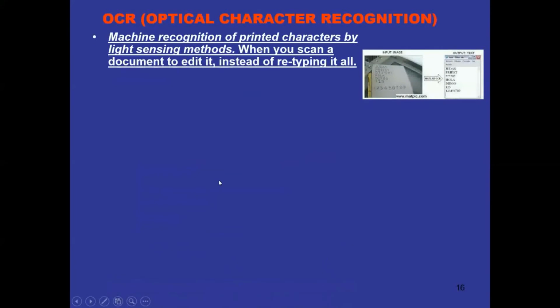Optical character recognition. We have to know what it actually stands for. What is the meaning? What is the function? You will remember from the previous screen, we looked at it. You use a scanner to achieve optical character recognition. It's the machine recognition of printed characters. What does it use? Light sensing methods.